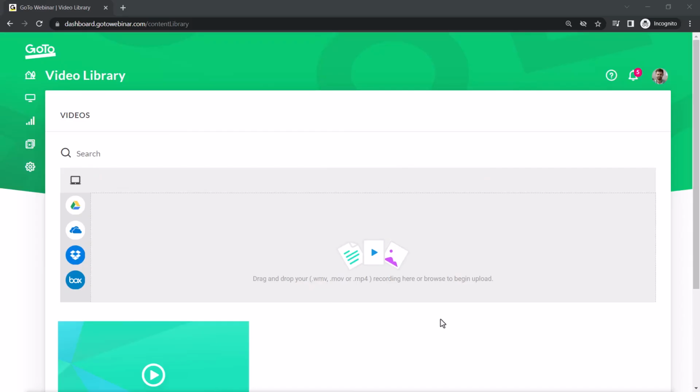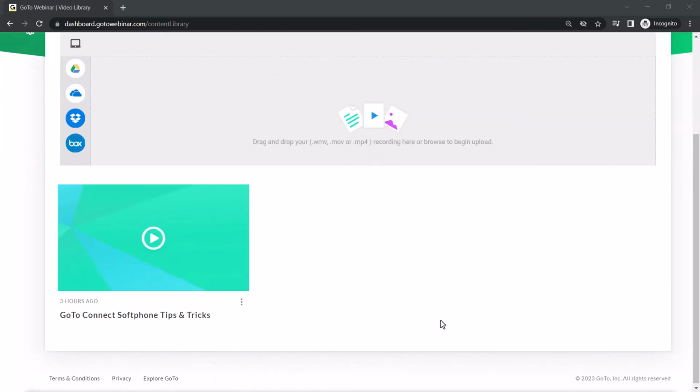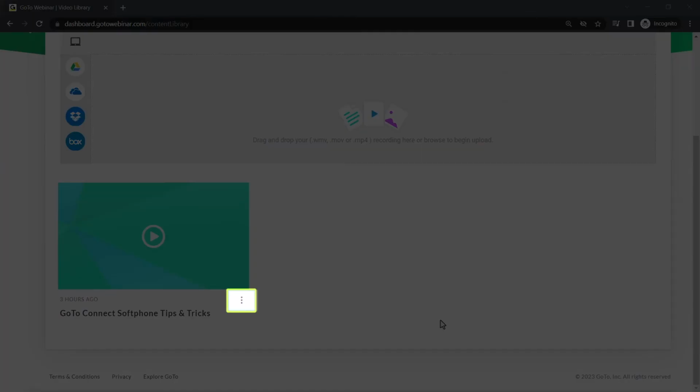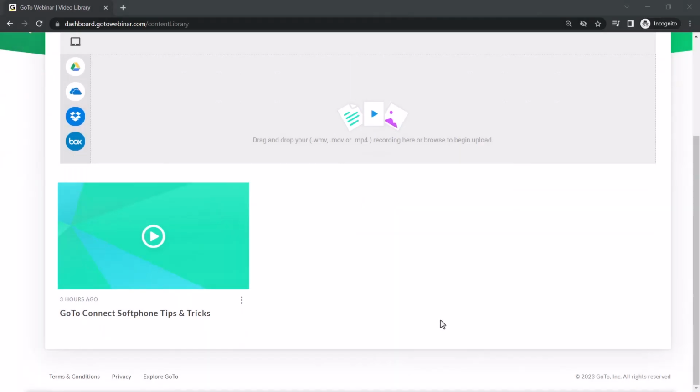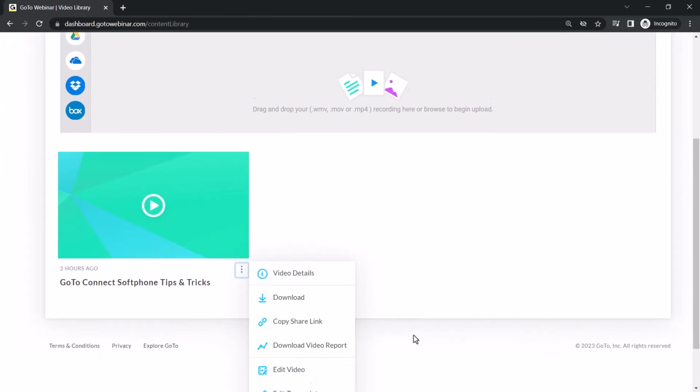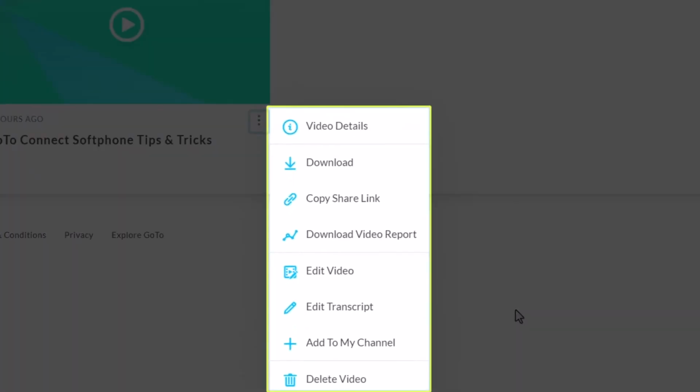After the session is over, once the video has been processed, it will appear in the video library of the GoToWebinar site. Click the More icon next to the desired video. You have different options in this list, like downloading the video or copying a link to share it with others.